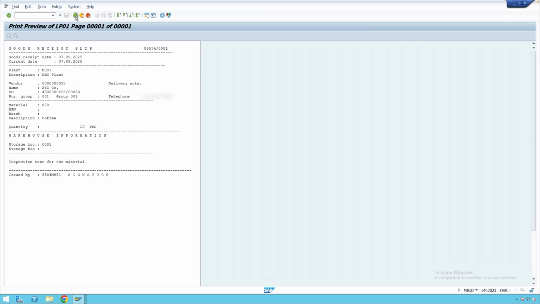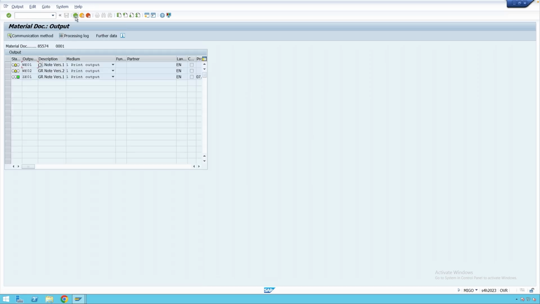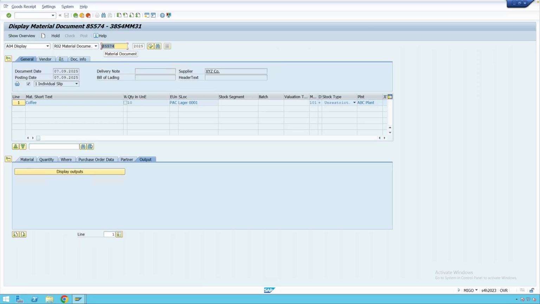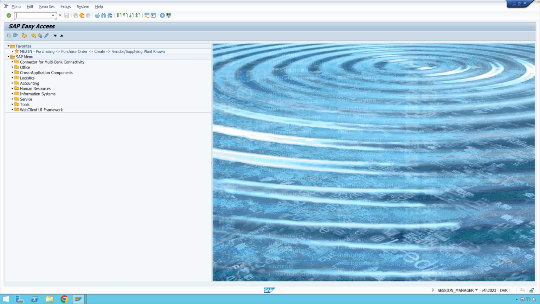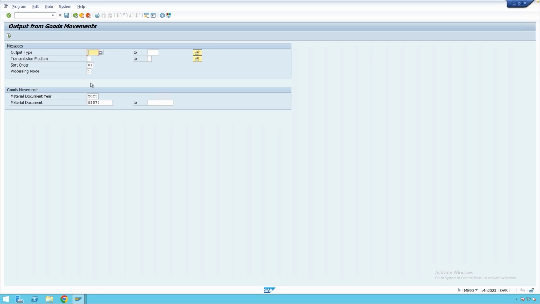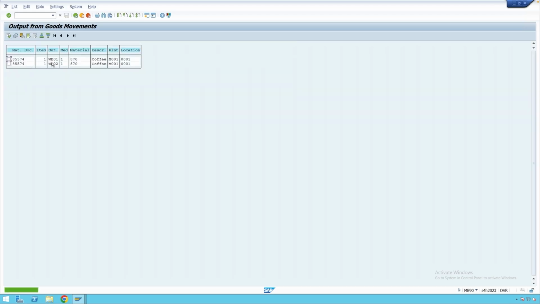Okay. And if you want to process this output, then you can go to MB90. So we'll select this material document and go to MB90 and execute. You can see this WE02 is for the individual slip with inspection text. We'll select this and execute, and you can see this particular output has been processed.